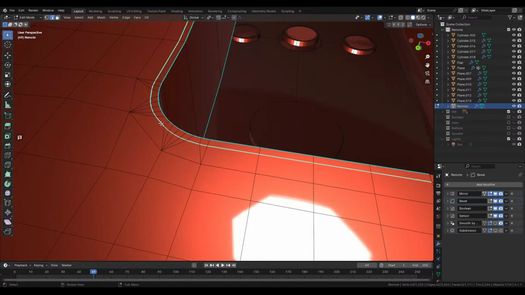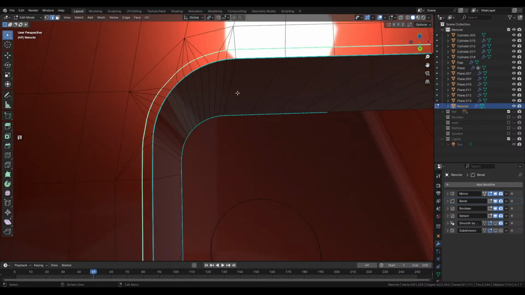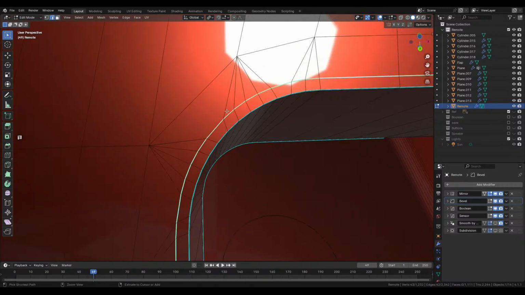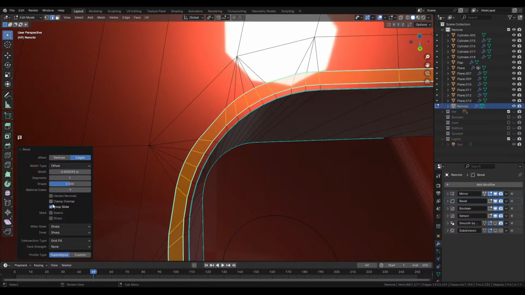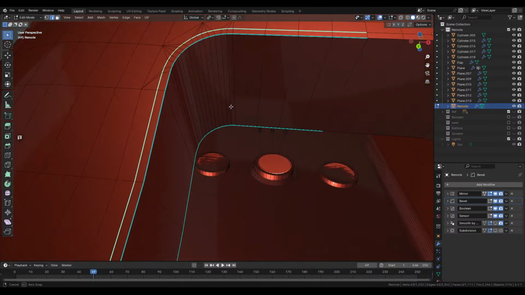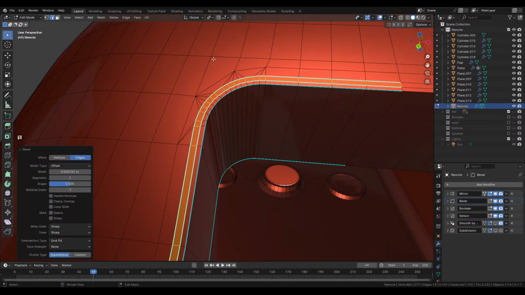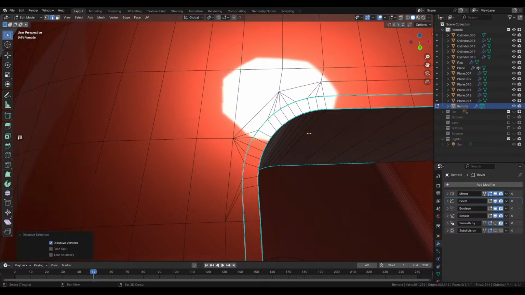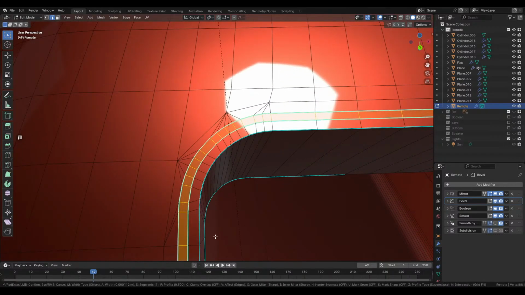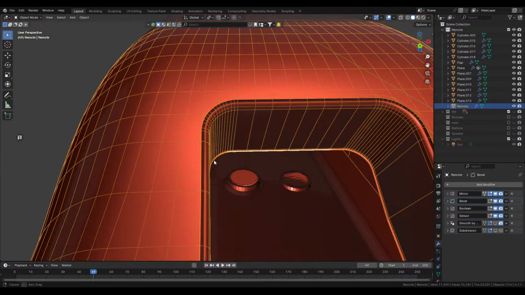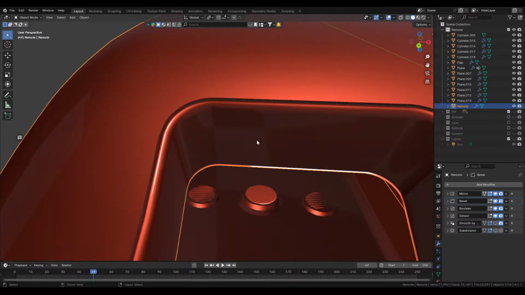This way, we can extend the bevel. Actually, is it working properly? I feel like it gets distorted. It's very tricky. Okay, we can turn. We'll be fine.